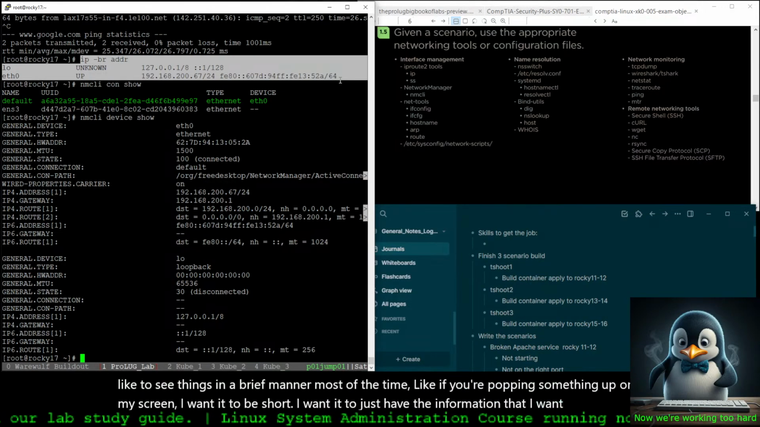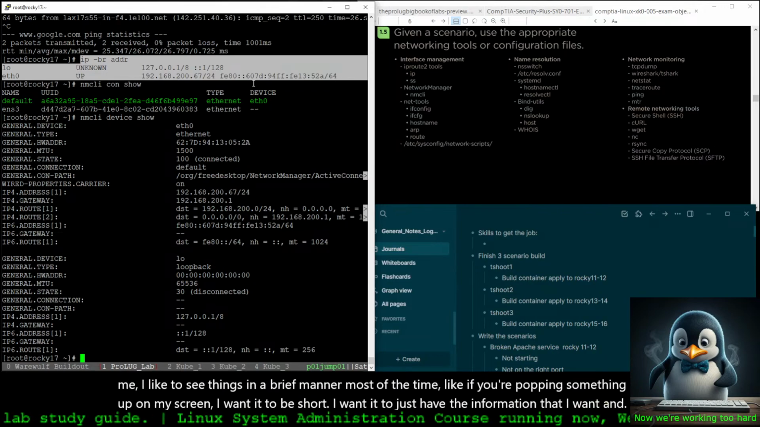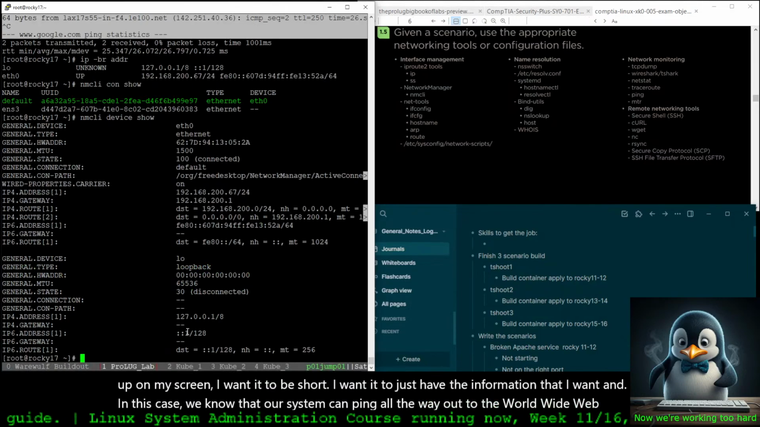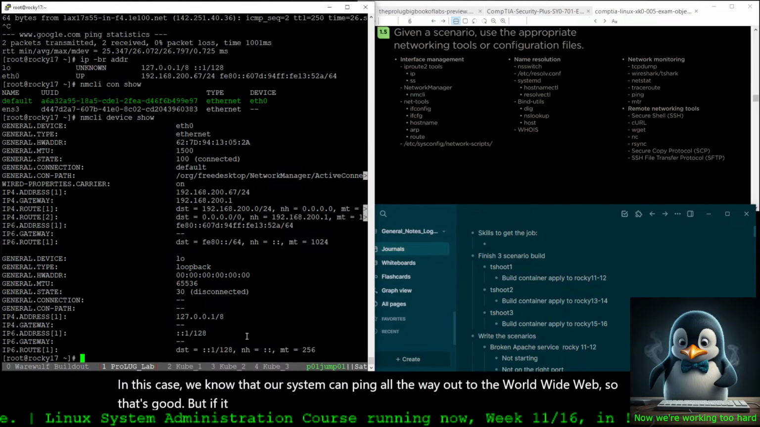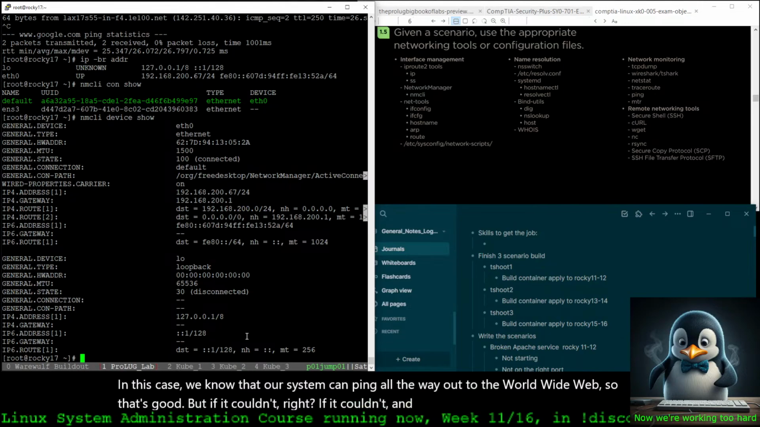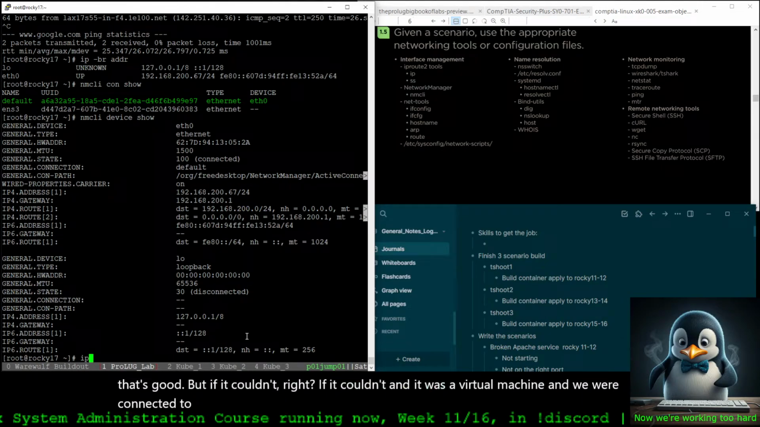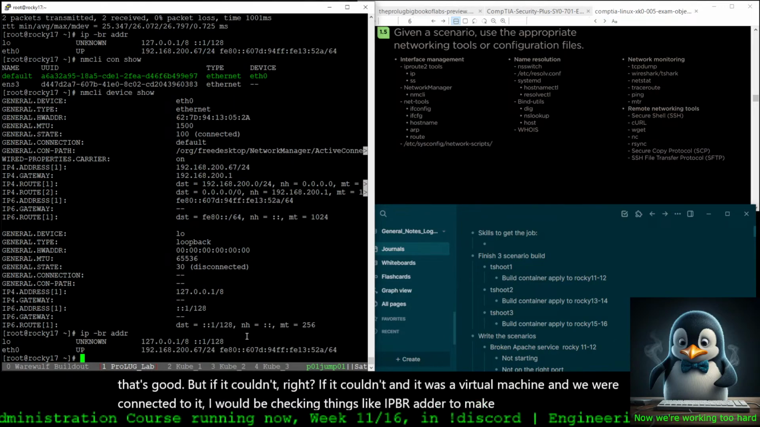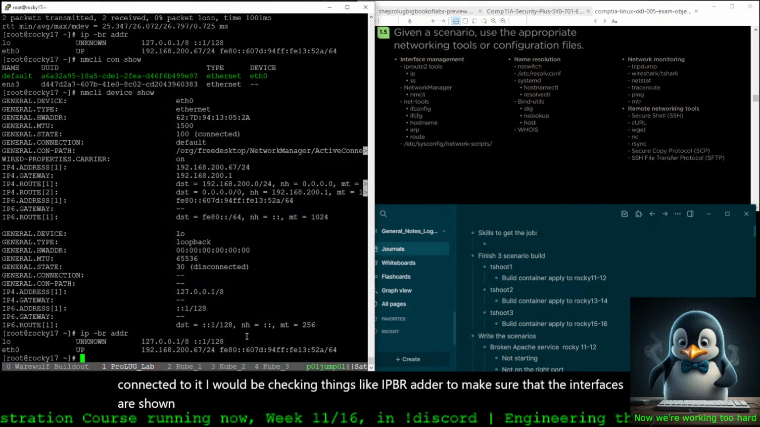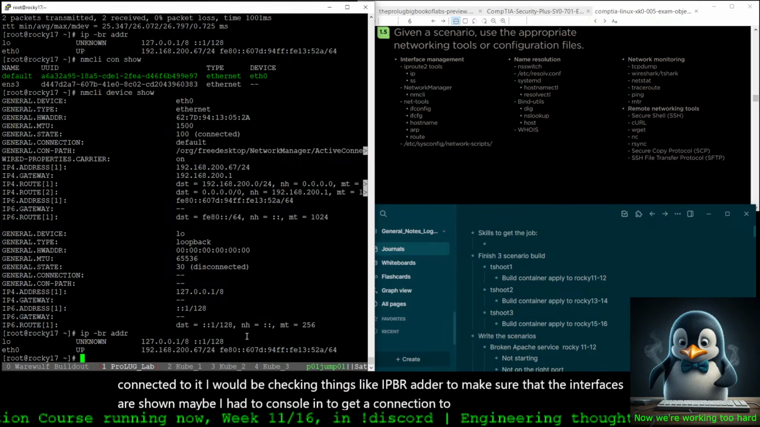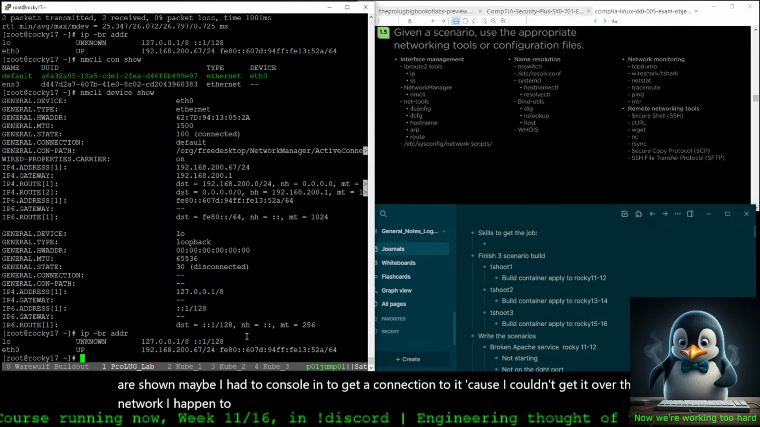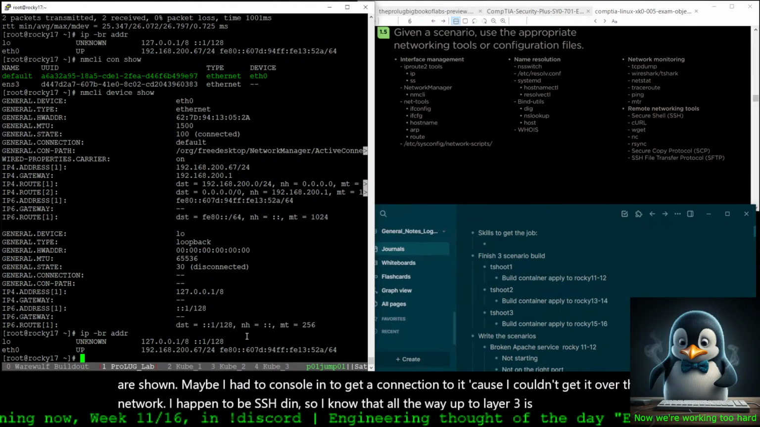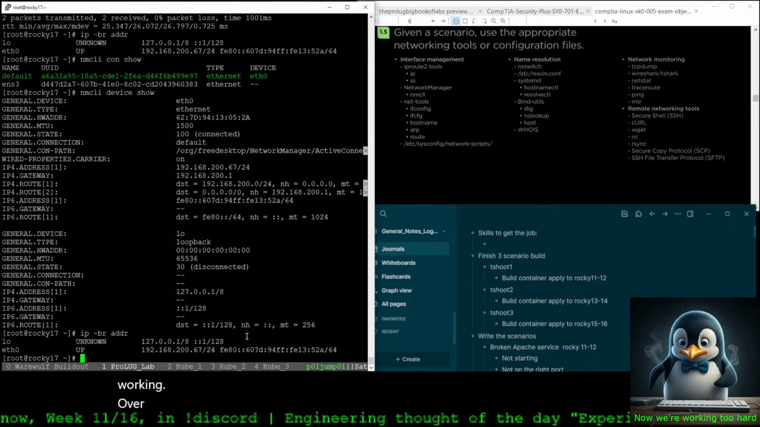And in this case, we know that our system can ping all the way out to the World Wide Web, so that's good. But if it couldn't, right? If it couldn't, and it was a virtual machine and we were connected to it, I would be checking things like IP -br addr to make sure that the interfaces are shown. Maybe I had to console in to get a connection to it because I couldn't get it over the network. I happen to be SSH'd in, so I know that all the way up to layer 3 is up and SSH is working over that. So I'm able to connect in, right?